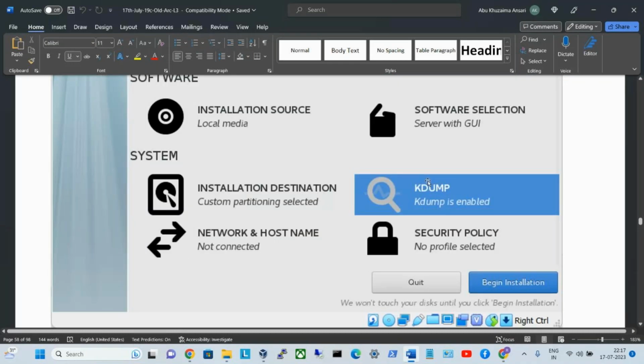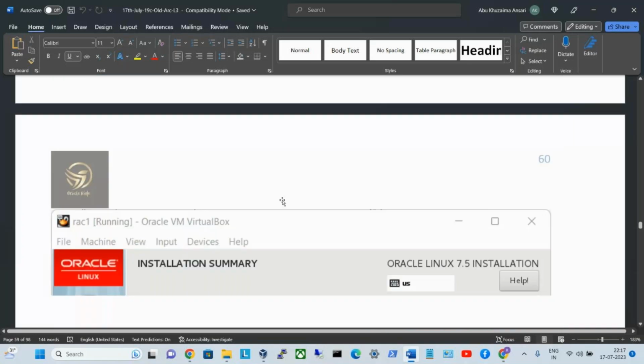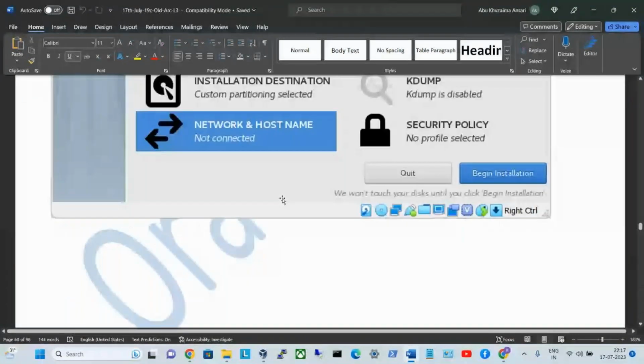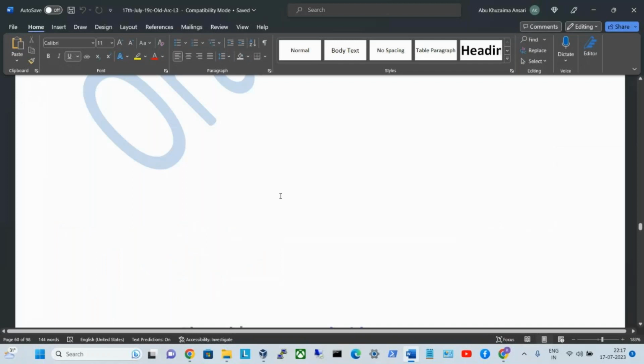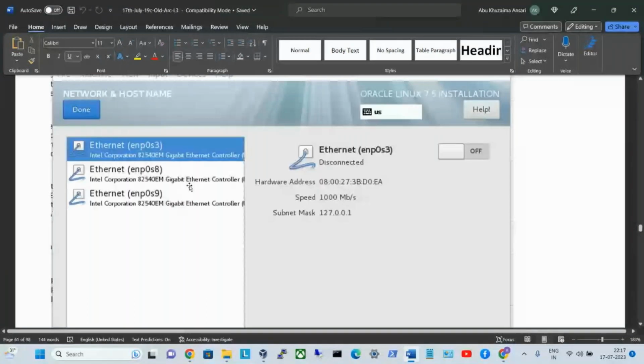Then accept, and then go to the KDUMP section, just uncheck KDUMP, and then go to the network part. In network, we will provide the IP of my machine. For network I will not provide any IP. But this is a rack PDF, that's why it is showing three IPs. One is public, one is private, one is internet. So don't get confused.